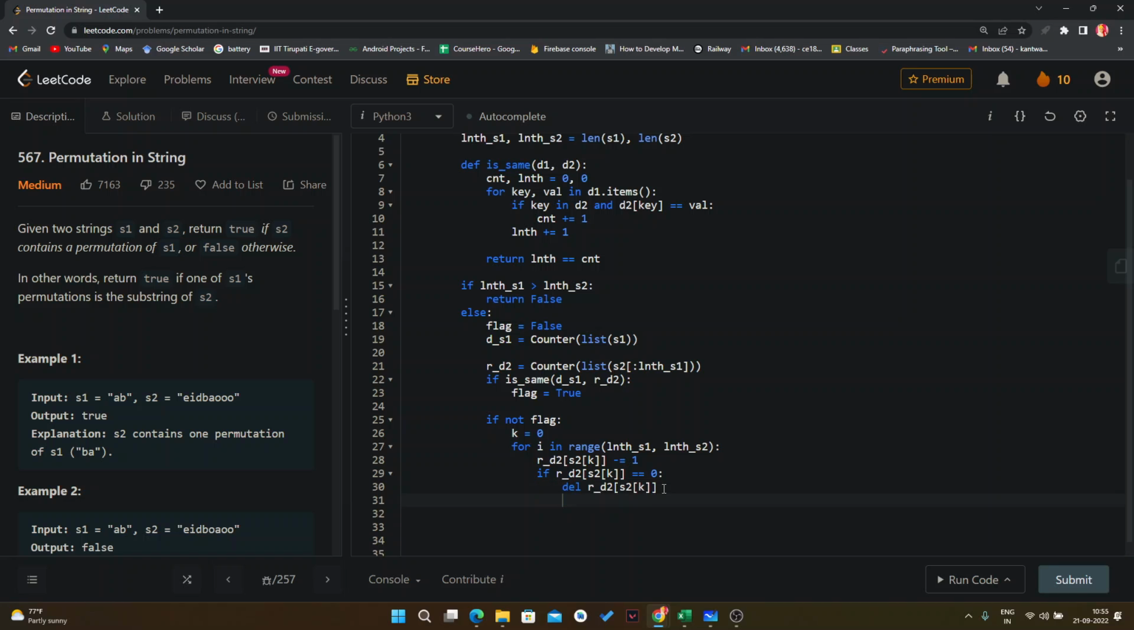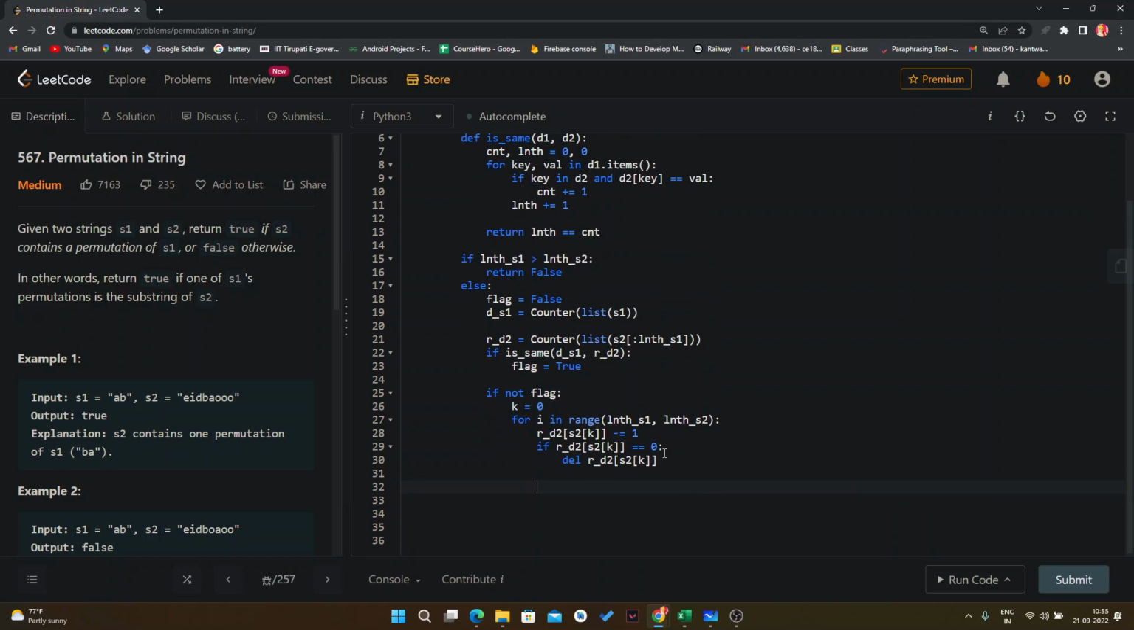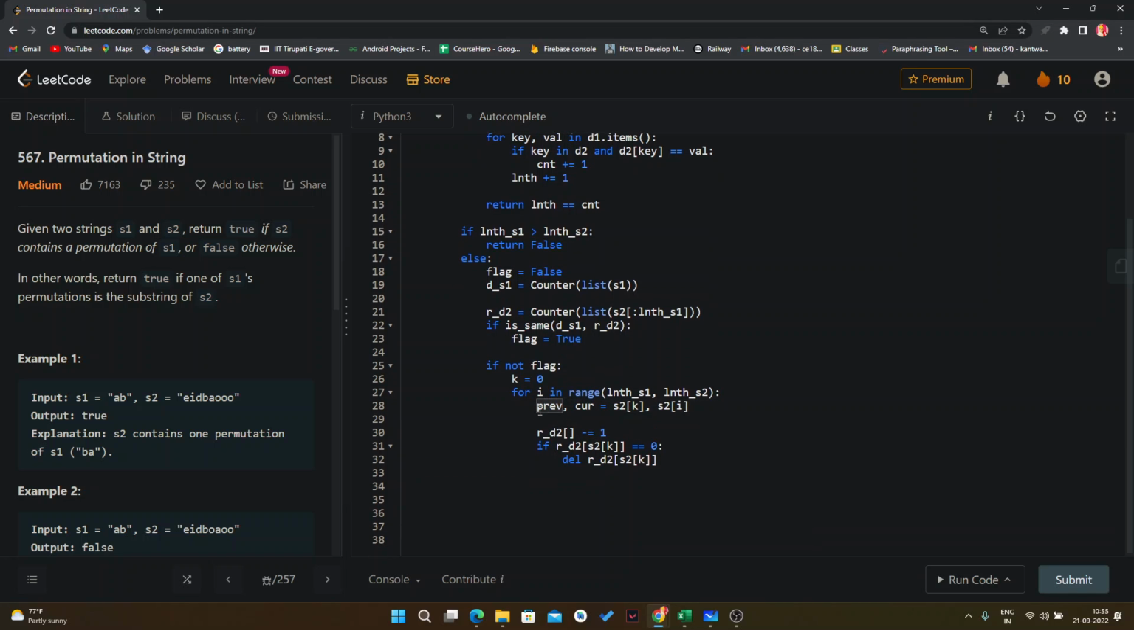And now we have to append one new character, that is up to length of s2, and here we can do one more thing. We can do like this. This is our previous character, and we also have one current character. The previous character is this, and our current character will be s2 of i. And here we can simply write this thing in our dictionary, previous character, here also previous character, and here also previous character.